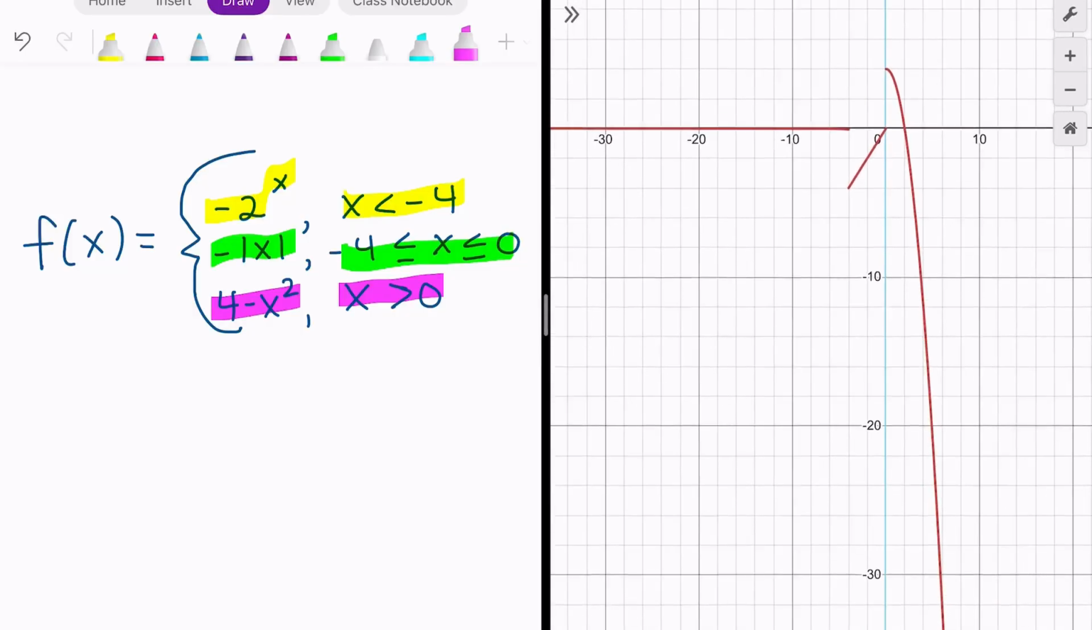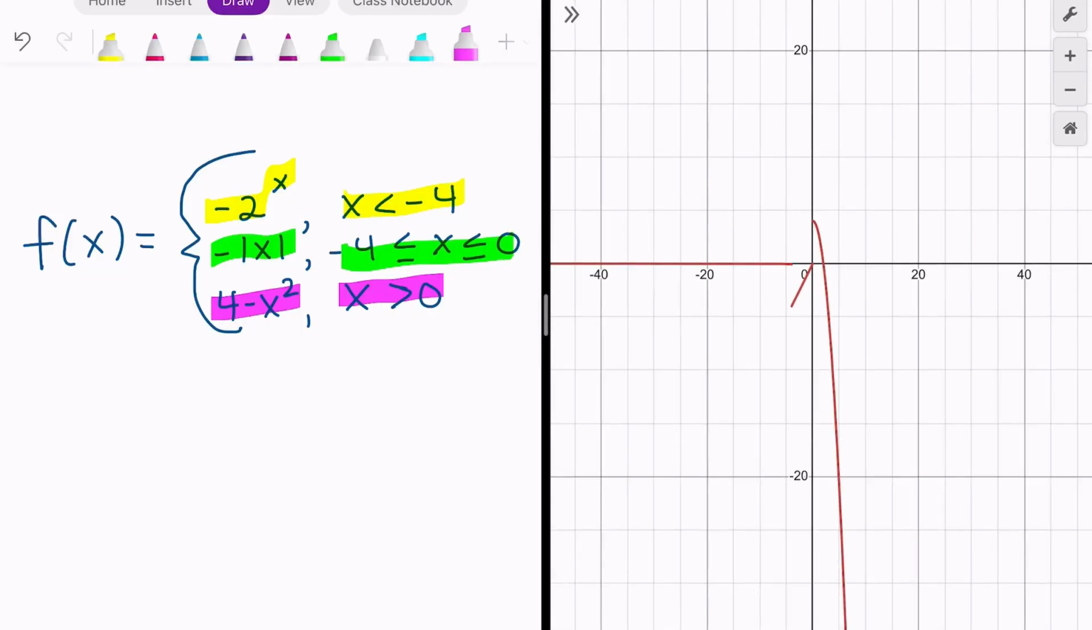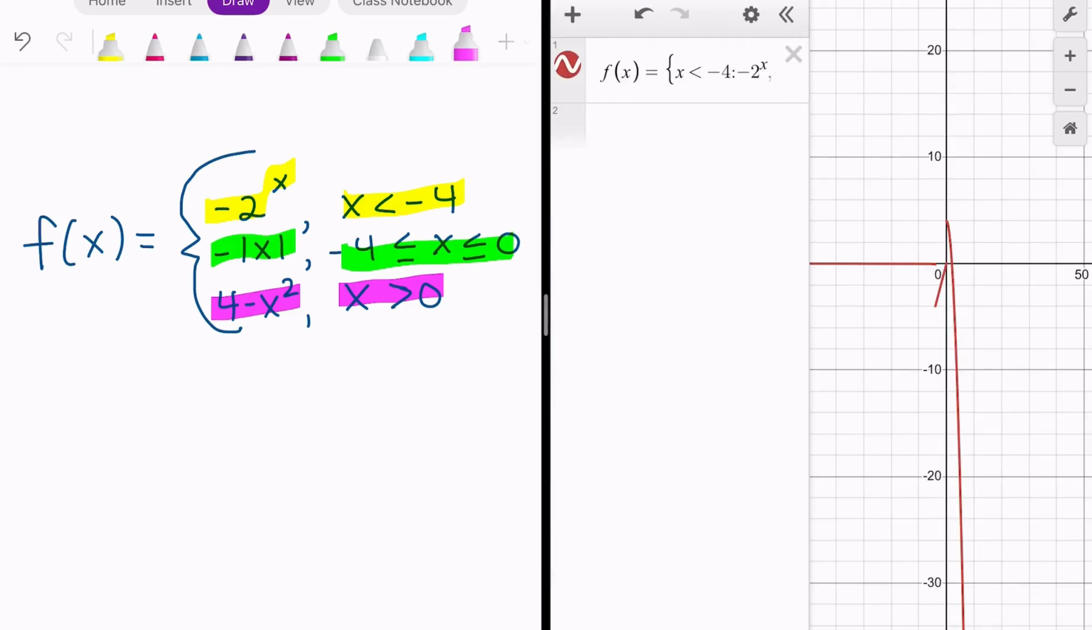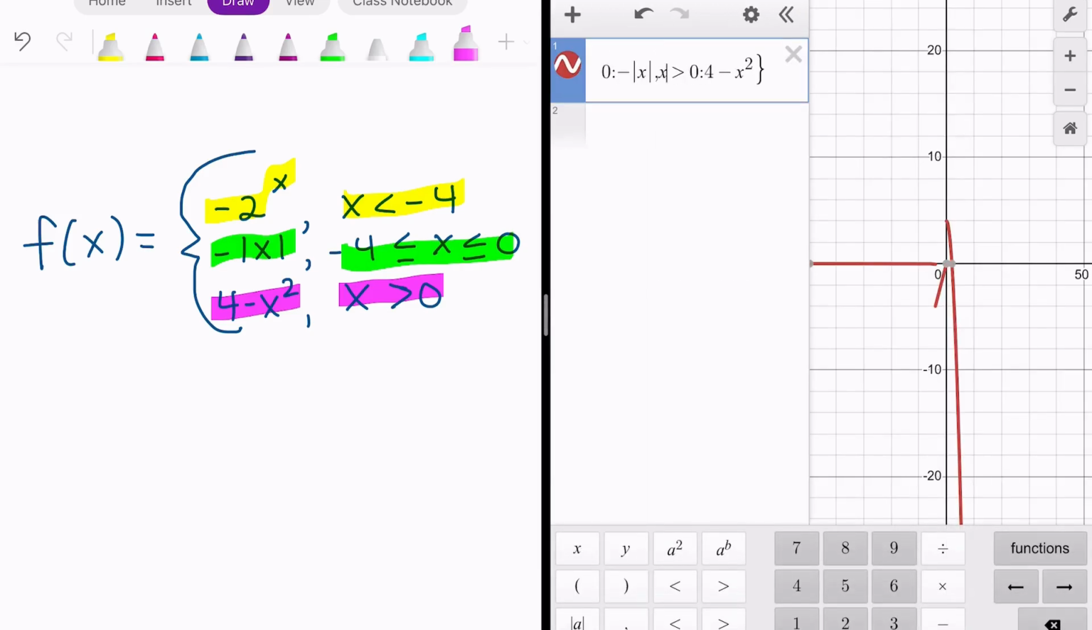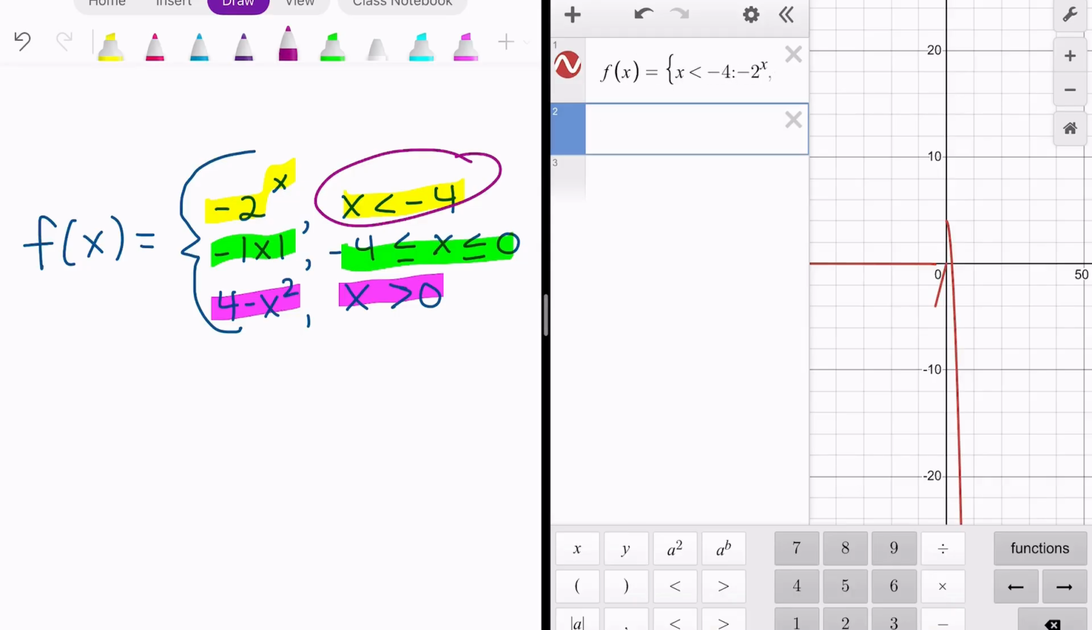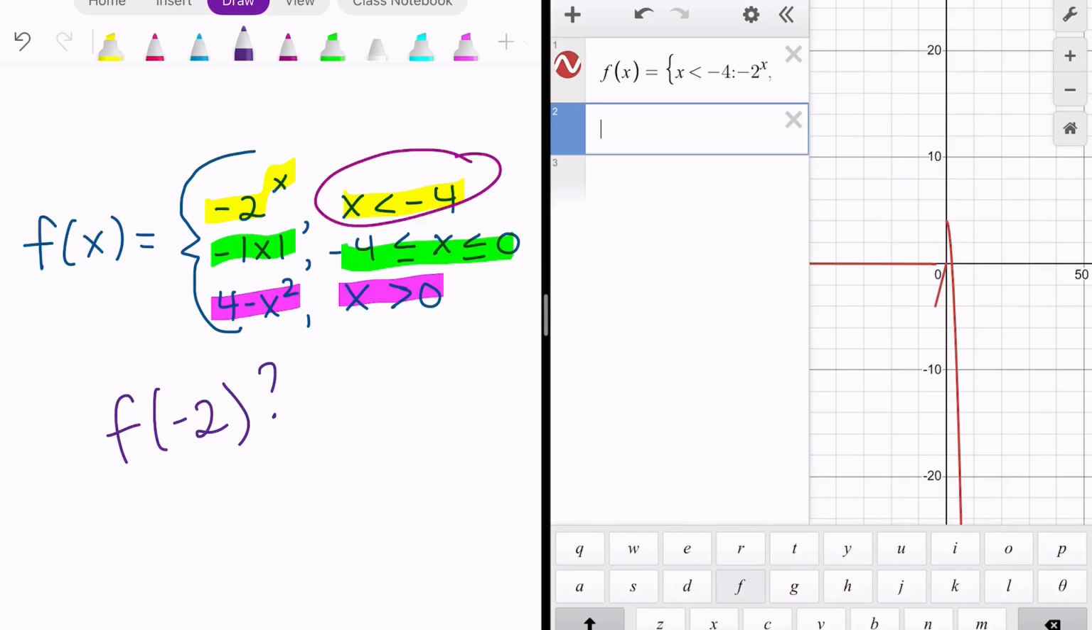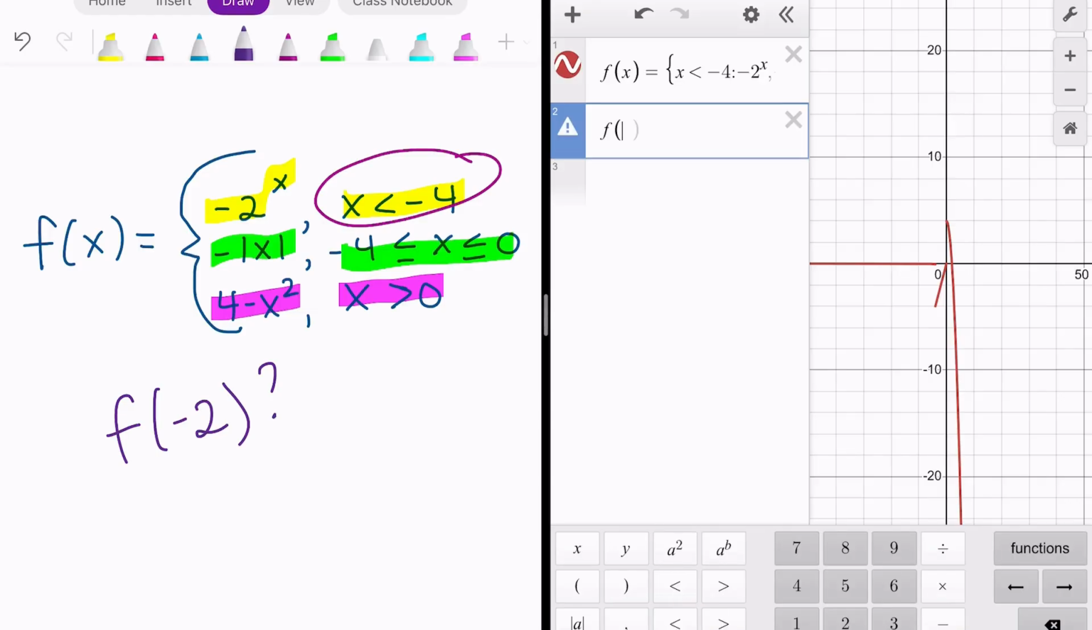The cool thing about doing it this way, and again, what I did is I put f of x, and then I put curly brackets, and then I put all of the x values for each rule first, colon, followed by that piece. The cool thing you can do now is if the question was saying something like, what is f of -2? Then you would just go here in the second line, and you can just do f of -2, and it's going to give you the value.